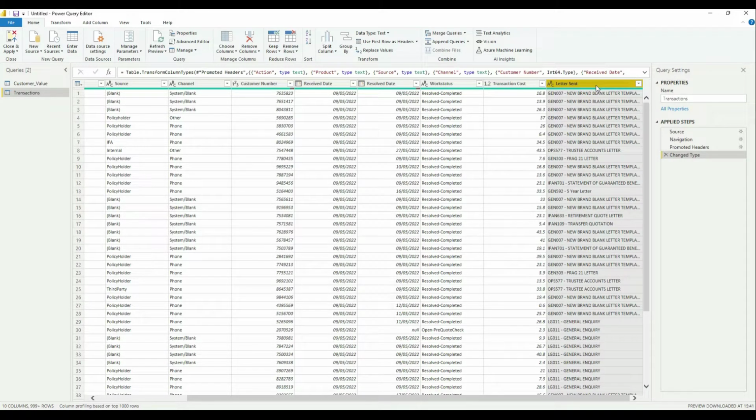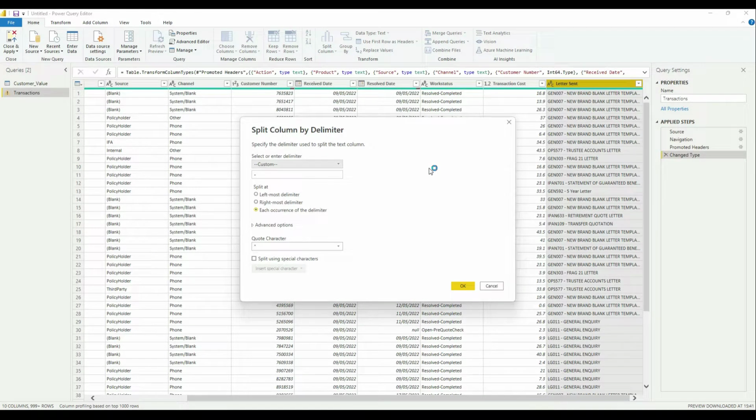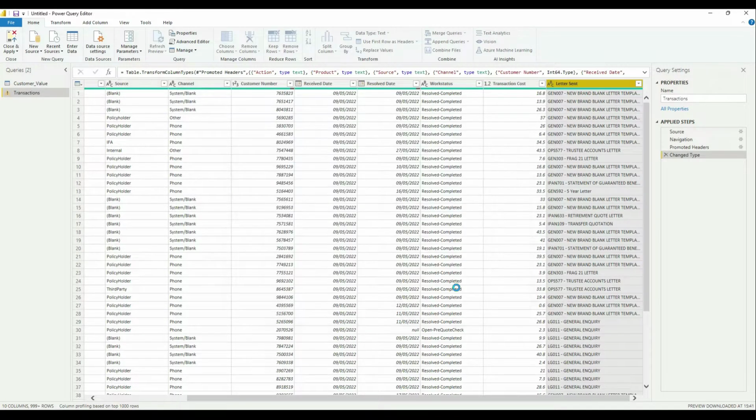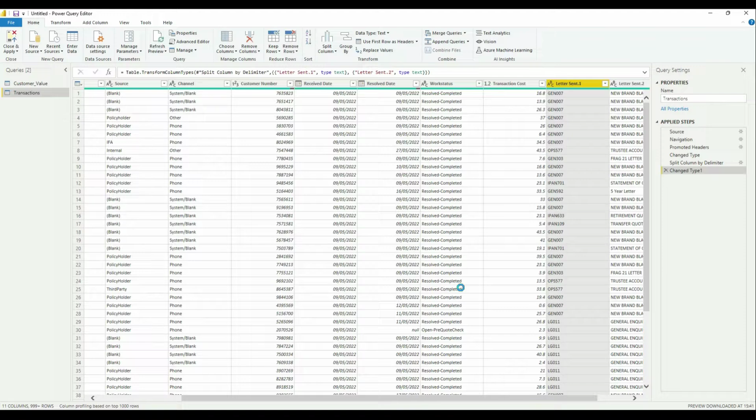I choose Split Column and select Delimiter. The delimiter between the letter code and the description is space dash space, so I type that in and press OK. It split the columns, and I'll just rename this column Letter Code. To do that, I double click on the column header.